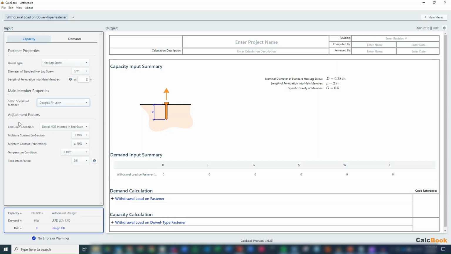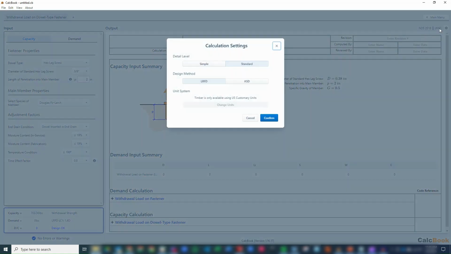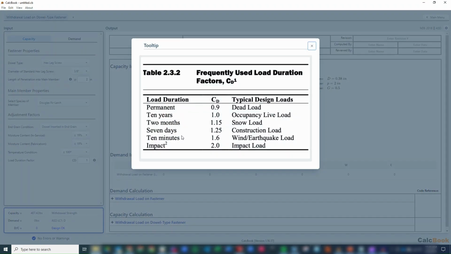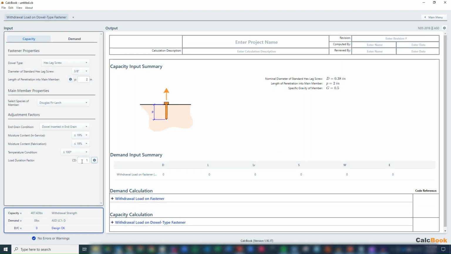And then we need to look at our adjustment factors. We said we did have end grain conditions, so we do need to consider that because it's going into the end of that header beam. We have a dry in-service condition and a dry fabrication condition, so those can stay as is. No temperature condition. For our time effect factor, we are going to be using ASD, so we need to switch this over first so that we end up with our load duration factor there. Since this is going to be a seismic load only, we can use this wind earthquake load and use a 1.6 for that C sub D. It gives us a little bit extra capacity because it's an instantaneous load, short load duration. So we'll enter 1.6 there.